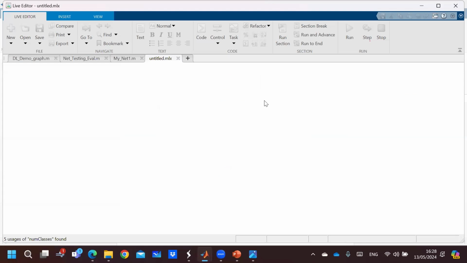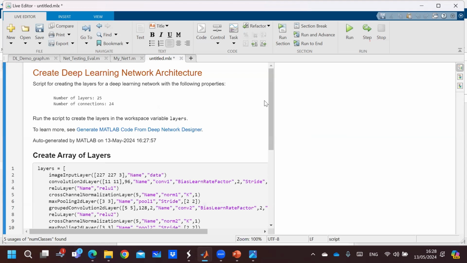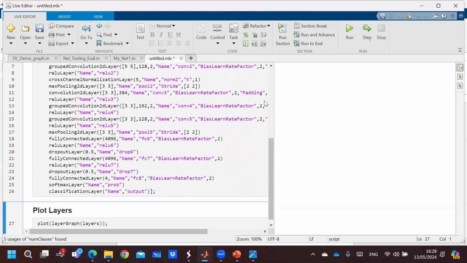Let's generate live script for Live Editor, so you can see some information here, create the deep learning architecture. Here it will tell you about the number of layers, number of connections, the layers that are embedded or included, etc. All these things can be found. Plot layers.